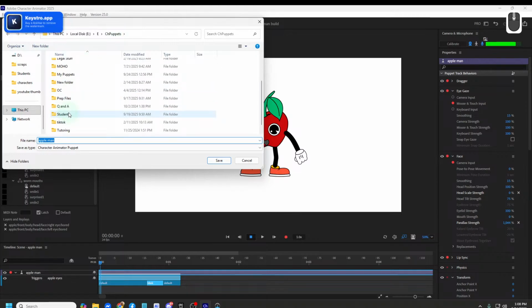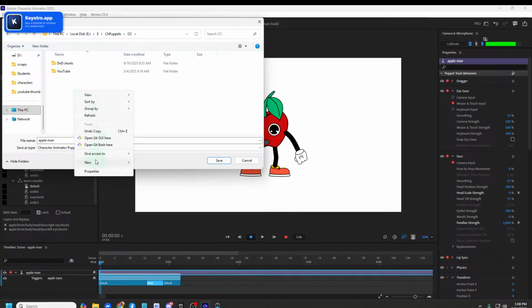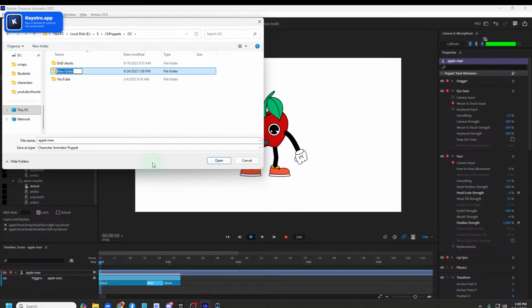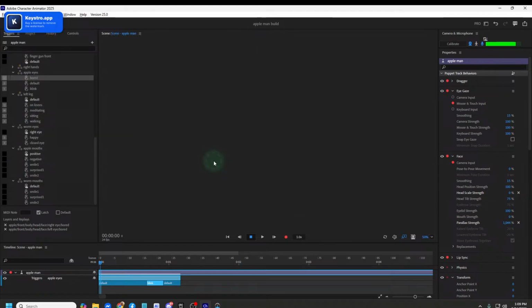CH puppets. Let's go OC. Let's make a new OC folder, and we're going to call this Dum Appleman Show, maybe, or, I'm making this show with my student Rexy, so I guess show with Rexy would work just as good. We don't really have a title for it yet. We're just kind of goofing around and making stuff. Here's Appleman.